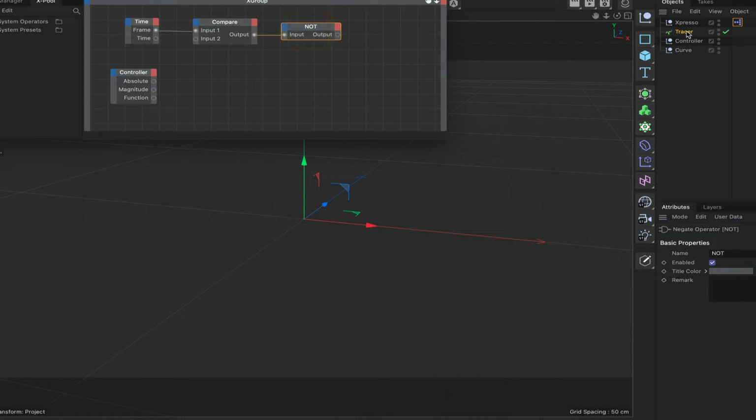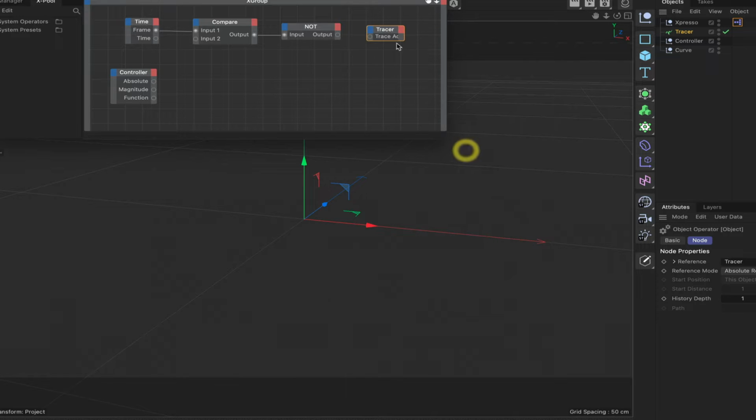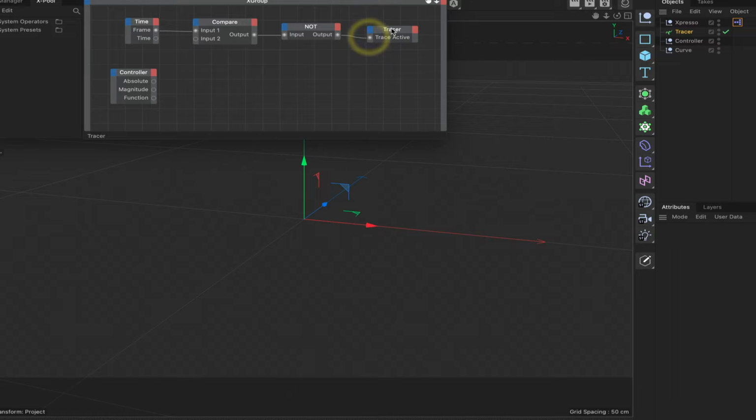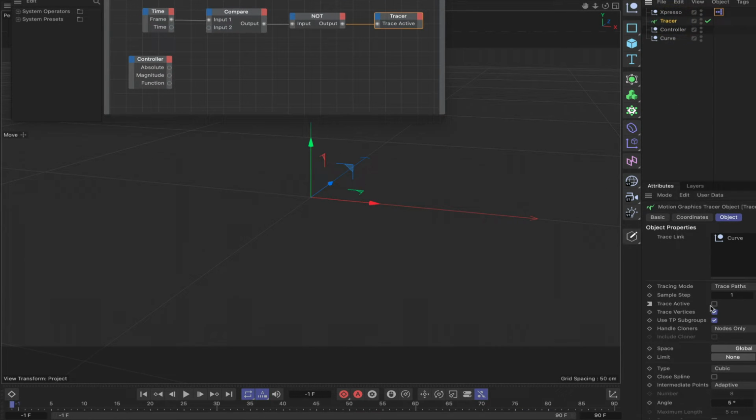Bring in the tracer. Come down to object properties, trace active, and then plumb the output of the not in there. And if we check out the tracer now, we can see that the trace active is not checked because we're at -1. So if we click forward 1 frame, we can see that we get the trace active back on, and that's exactly what we need to happen. Fantastic. So that's set up and it's ready to go.